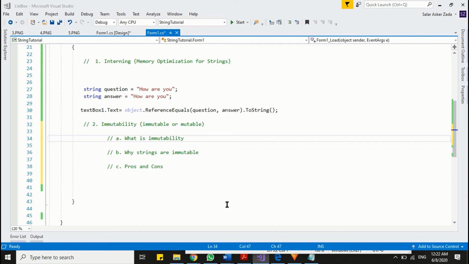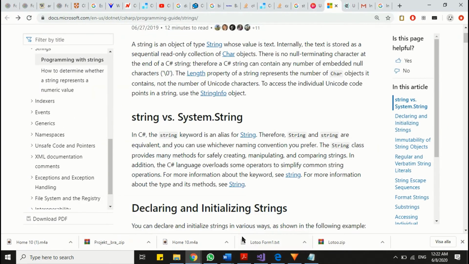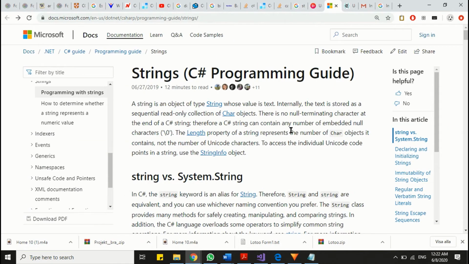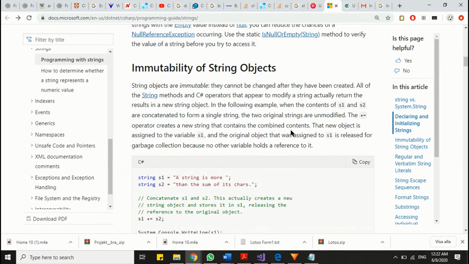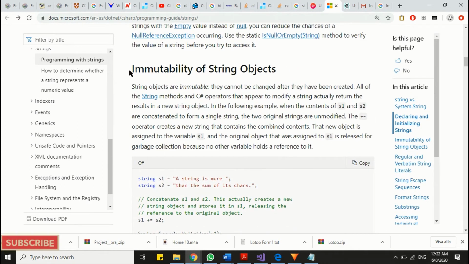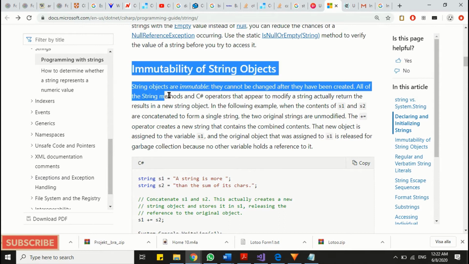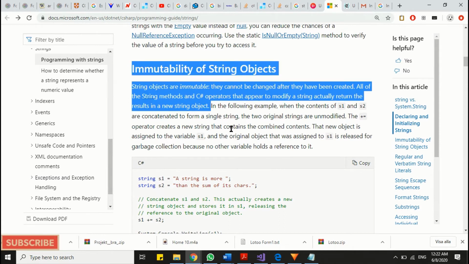Let's check first, what is immutability? See how Microsoft defines the term. According to Microsoft, string objects are immutable. They cannot be changed after they have been created. All of the string methods and C# operators that appear to modify a string actually return the results in a new string object. Okay, that is a complete definition.